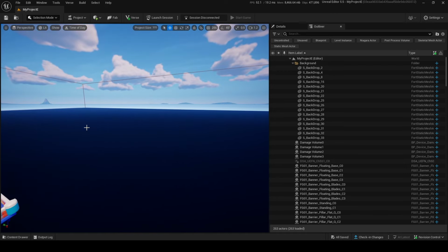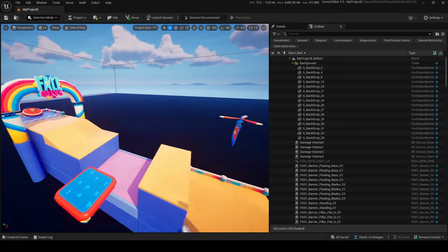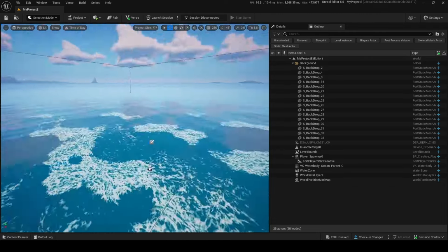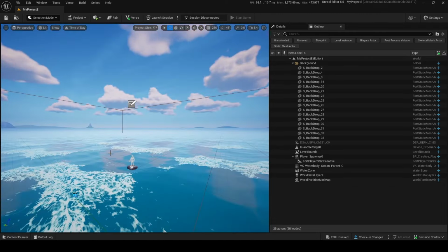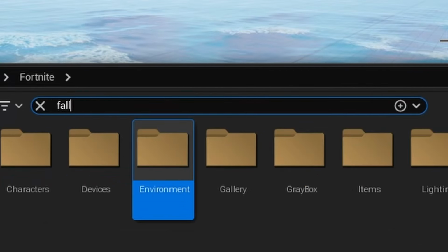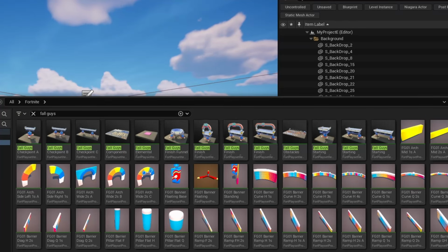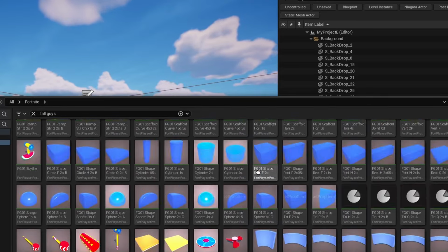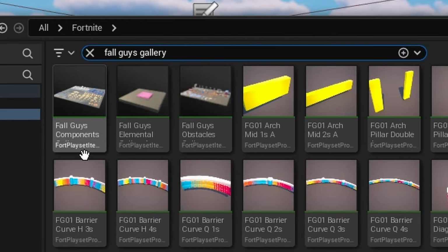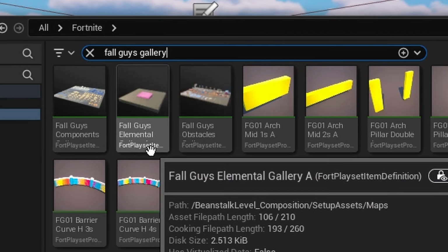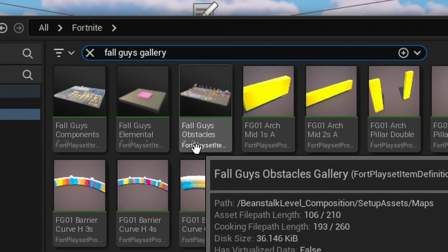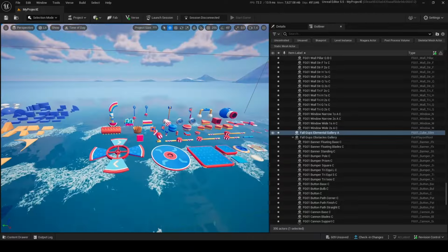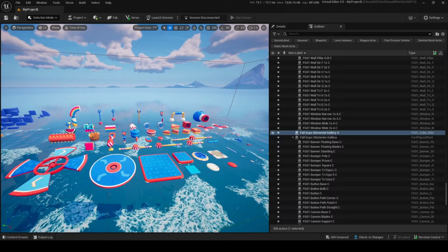Now this black void should be an ocean. I don't know what's happening, but now to explain this all pretty simply, I'm going to get rid of everything. Okay, now the ocean came back. Now to get started with Fall Guys Islands, first you want to go into Content Drawer and then search up Fall Guys. And now in here, as you can see, we have every single Fall Guys prop and gallery and everything we need. You can search up gallery if you want the galleries. And there's 3 of them, and there's the Fall Guys components, the Fall Guys elemental, and there's the Fall Guys obstacles galleries. Now here is the components gallery, the elemental gallery, which is just this, and then the Fall Guys obstacles gallery, which is all of this goodness.